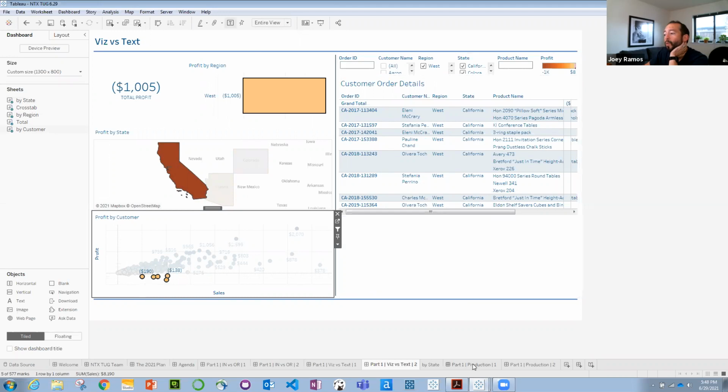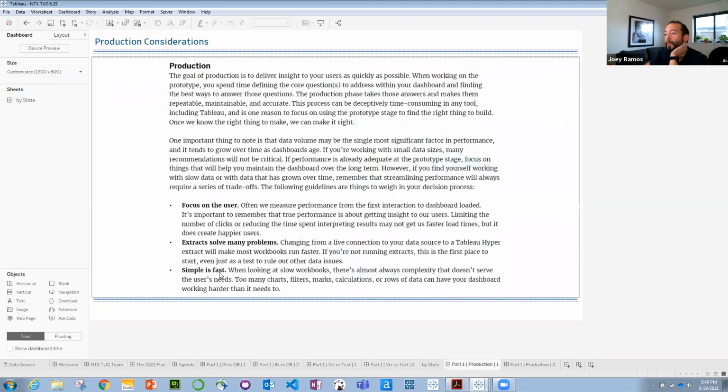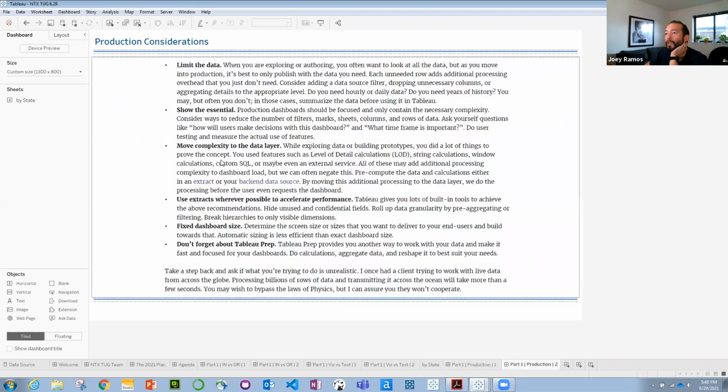Yeah, all right. So real quick, let's jump back over to production. So we went over these real quick. Just something to consider: limit the data, show the essential. I do the majority of as many calculations as possible in either my custom SQL or in the database on the database side. Use extracts, fixed dashboard size. This will save you some time when rendering your dashboard, right?